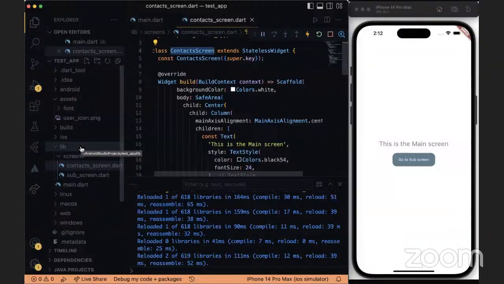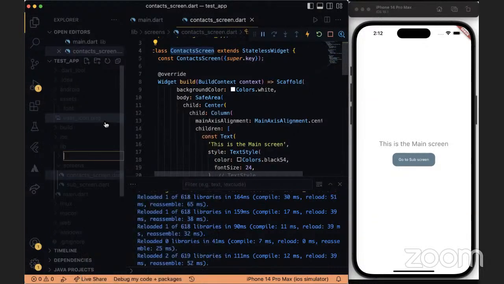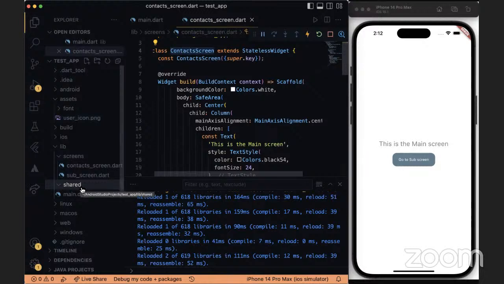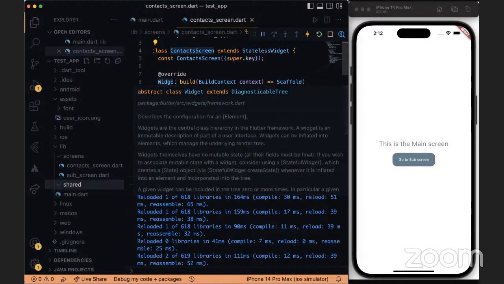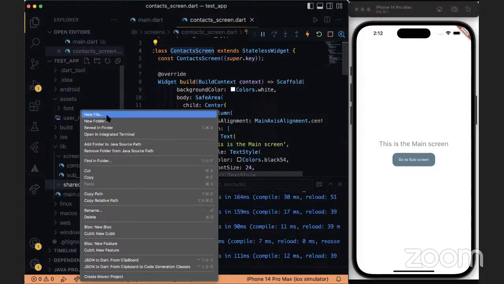Just so that we have some sort of organization, even though it's a practice app, let's create a folder here and call it shared. Inside of this folder, the only thing we want to have going on is to store whatever we'd most likely be able to use across our different files, whether it's a shared widget or constants. We just want to create them here simply for the sake of organization.